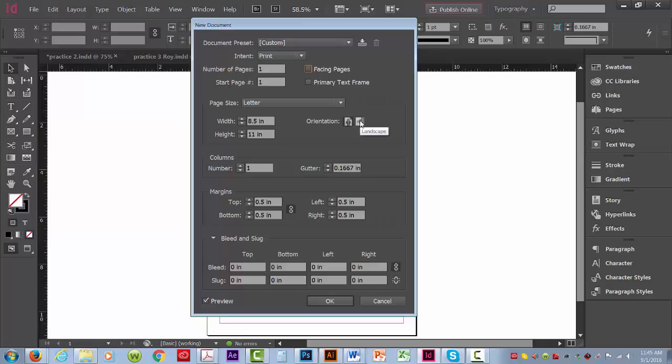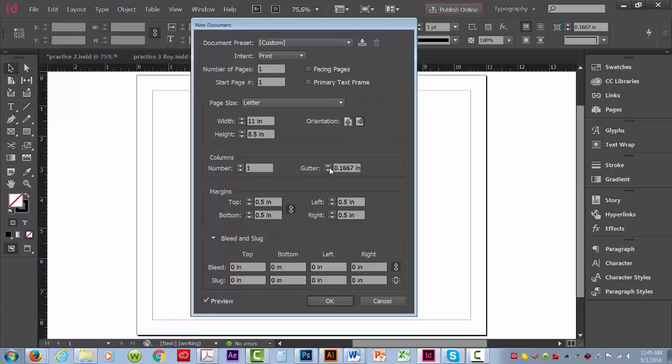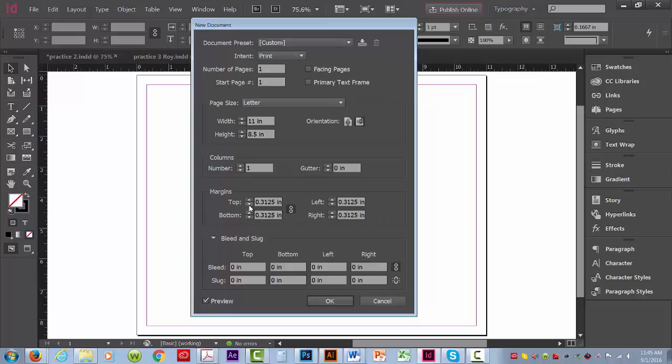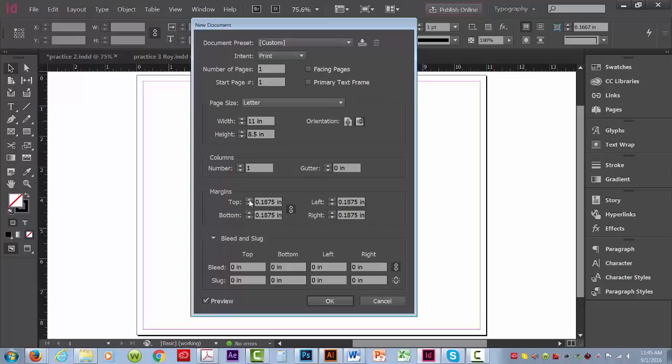And we're going to make the orientation landscape, and we're going to have no gutter. I essentially want a blank canvas here. No margins, so let me reduce that. However, I do want bleed, so I want to have an eighth of an inch bleed all around the document. A quarter of an inch would be 0.25, so an eighth of an inch would be half of that.